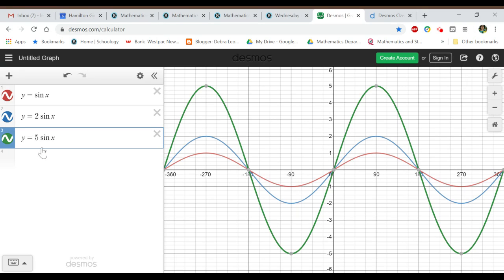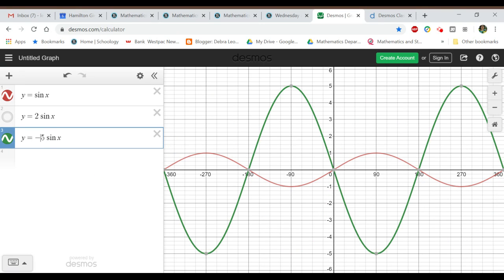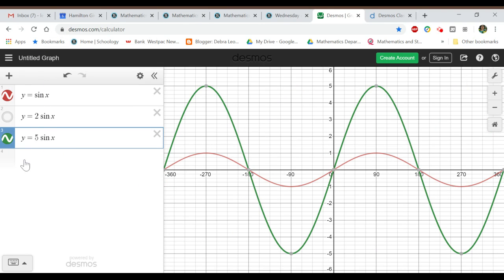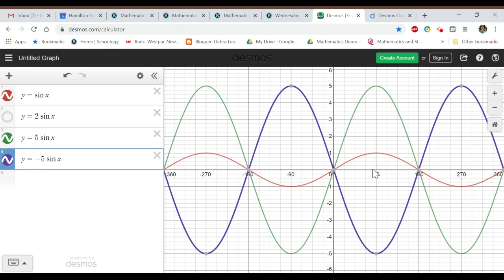What happens if we make a negative in front of that? Let's turn this one off, and let's put a negative in front of that. Oh, it's just flipped it over. So let's do that again and rewrite it underneath. Let's try y equals negative 5 sine of x. We'll turn this one off as well. So this is the green one, which is 5 sine of x, and the blue one is negative 5 sine of x. And you notice it's the mirror image.